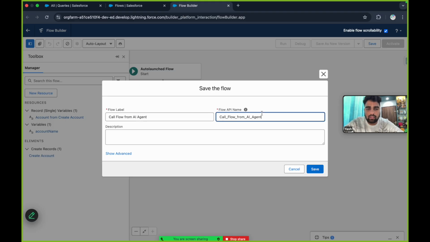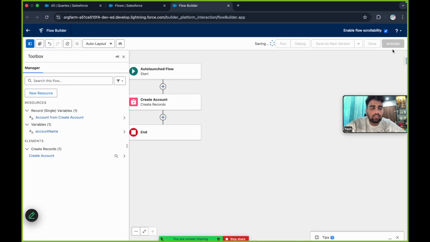Again, let me tell you one more time: only auto-launched type of flows can be called using AI agent, right? The same way that we can only call invocable methods if we are working with Apex classes, right? The same way we can only call auto-launched type of flows from the AI agent, right? So let's click on save. Okay, let's mark it as activate.